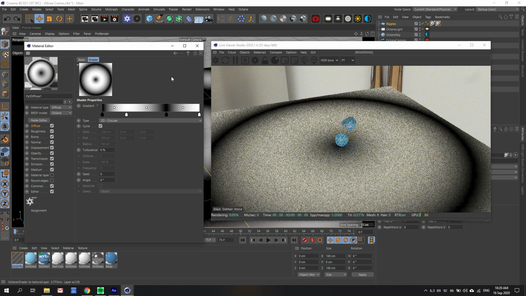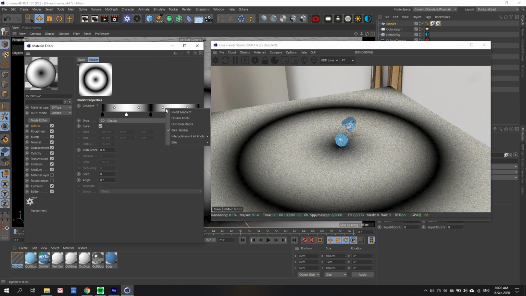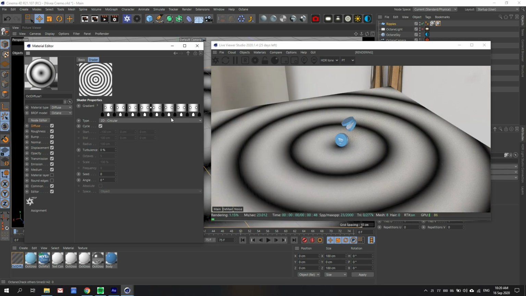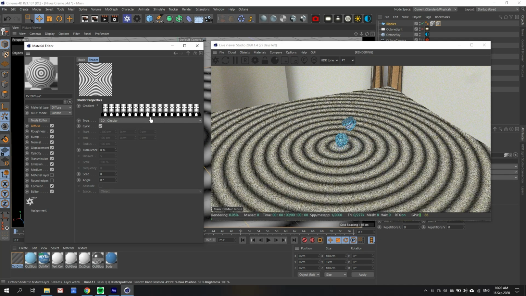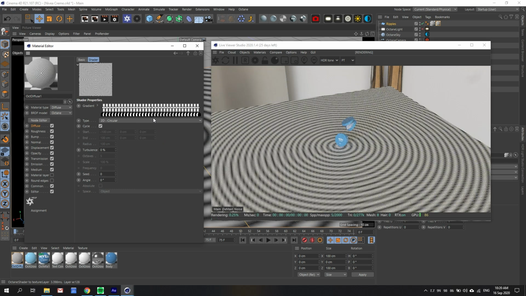Okay, let's undo that. Let's see what we can do about this. Let's say double knots, just remove the middle one, double knots, remove the middle one, double knots, remove the middle one, just to make life easier, and double knots. And then this middle one's probably so unseeable at this point.